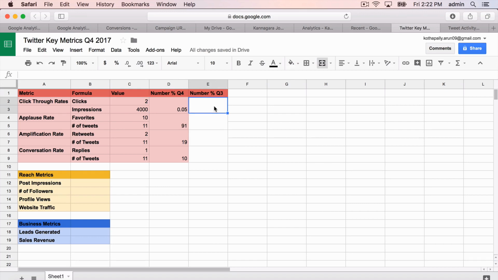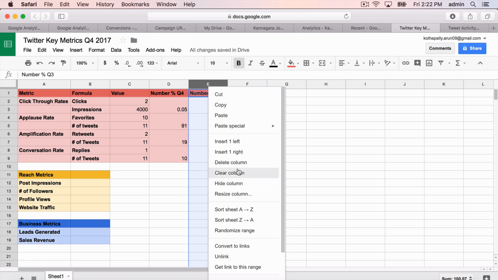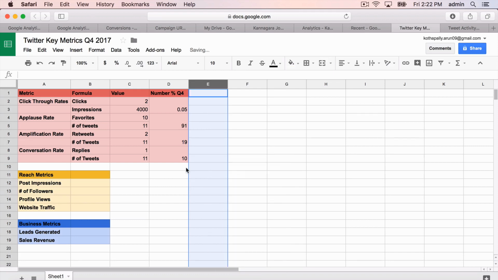For instance, if the number is somewhere around 0.07, it means that I have gone bad in my Q4. If this number is somewhere around 80, I have improved in my applause rate. So always use numbers and always see which metrics you are going down on and which of those metrics are actually something which you need to double down and work on.